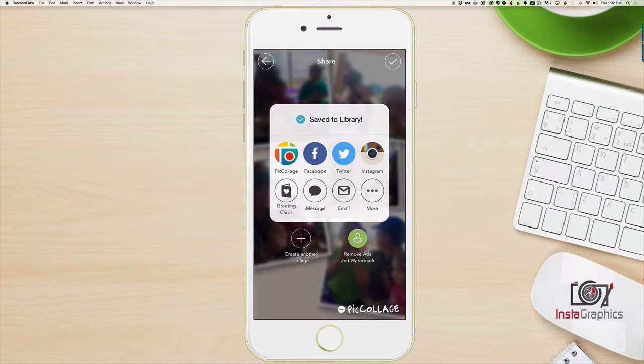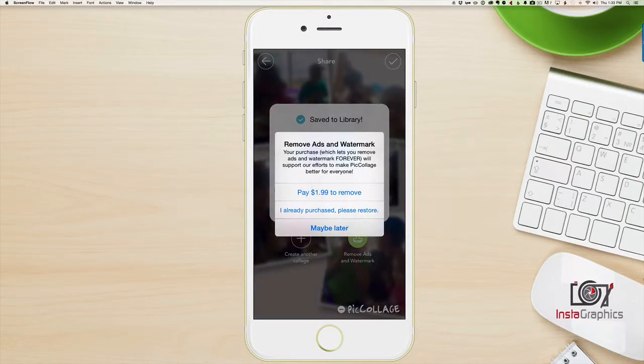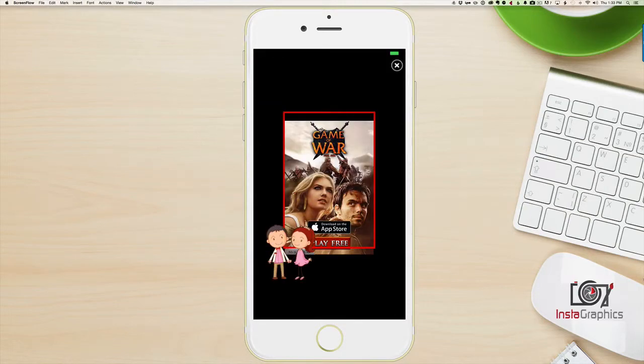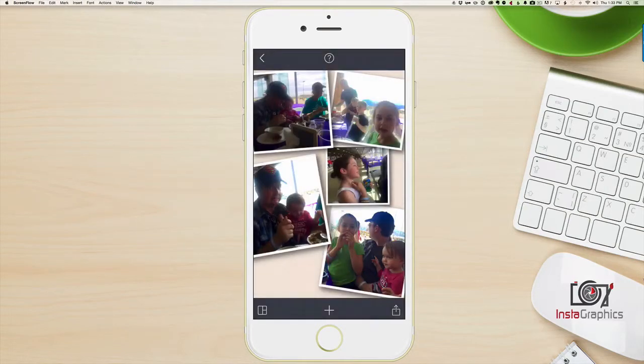You can save it inside of Pic Collage. I assume that's what that means. Facebook, your social media is there. You can make a greeting card out of it, and you can email it or send it through a message. Now, if you pay for this, I think there's an in-app purchase, $1.99, and it takes away any kind of ad or watermark that's going to appear on this. I didn't see any, but perhaps I just didn't notice it. So it has ads in it. So now, that's my collage.